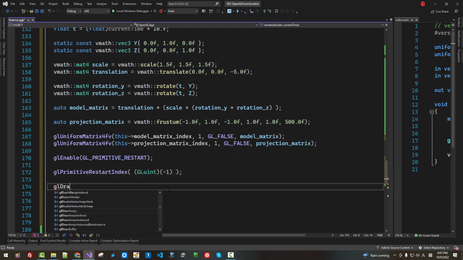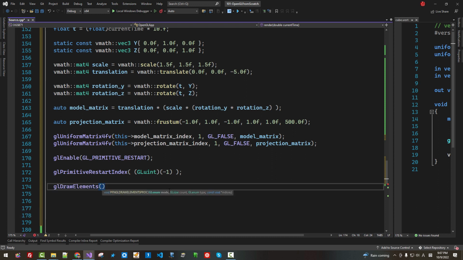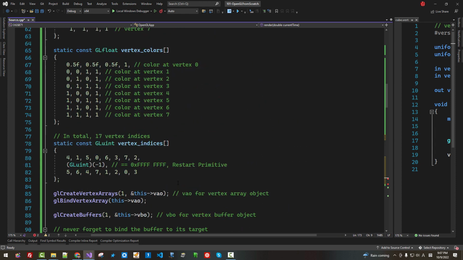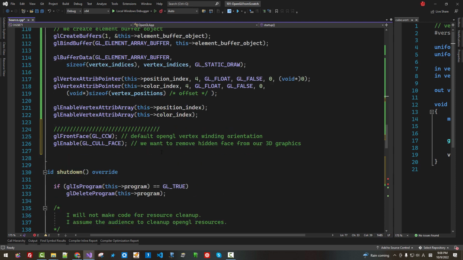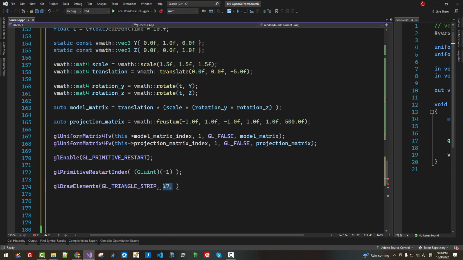Then glDrawElements. We are using GL triangle strip. We have 17 indices. Now scroll up. Here 8 for the first strip. Strip 1, 8 indices. Strip 2, 8 indices. So total 16. Then restart primitive. So it is 17 vertex indices. So we have to provide 17 here.